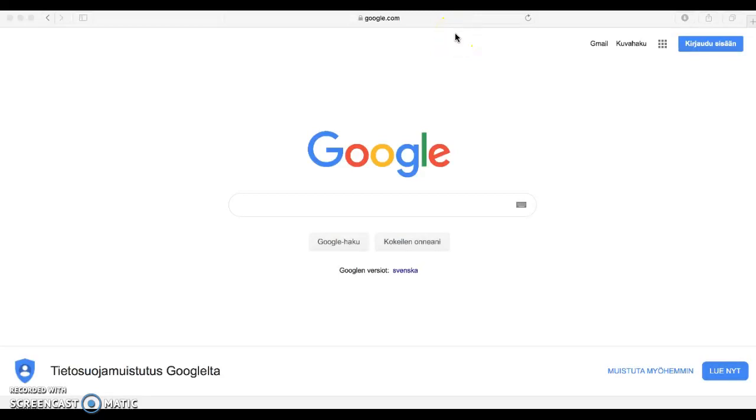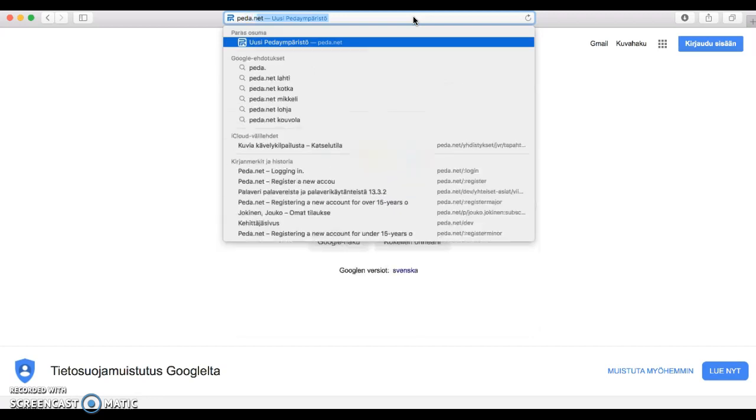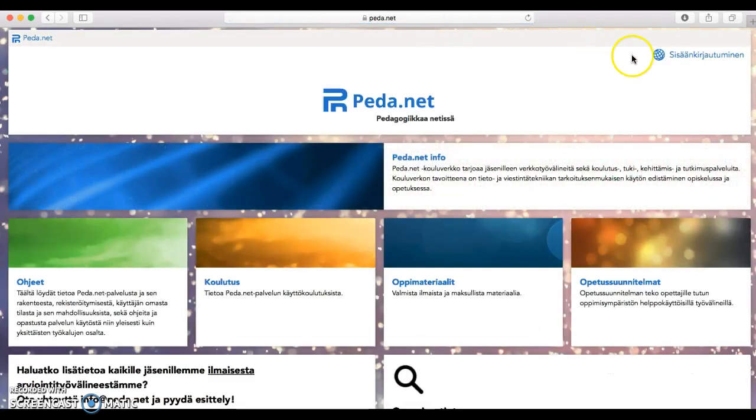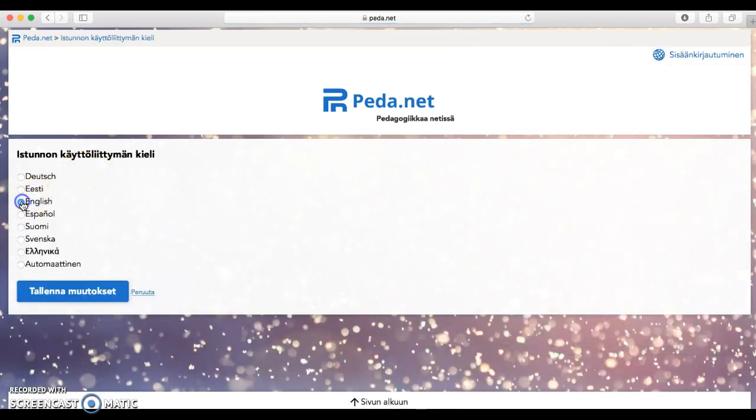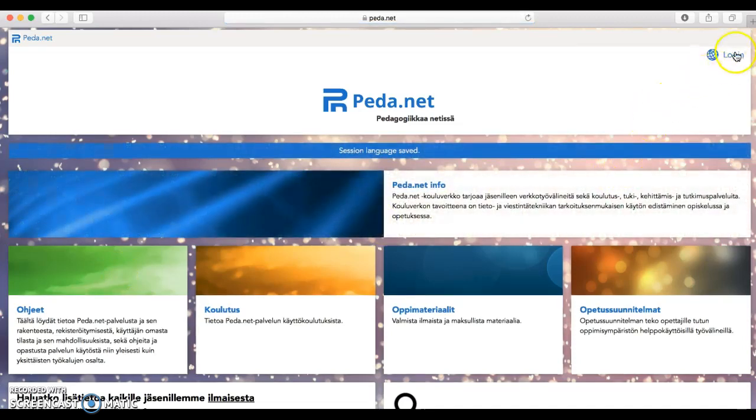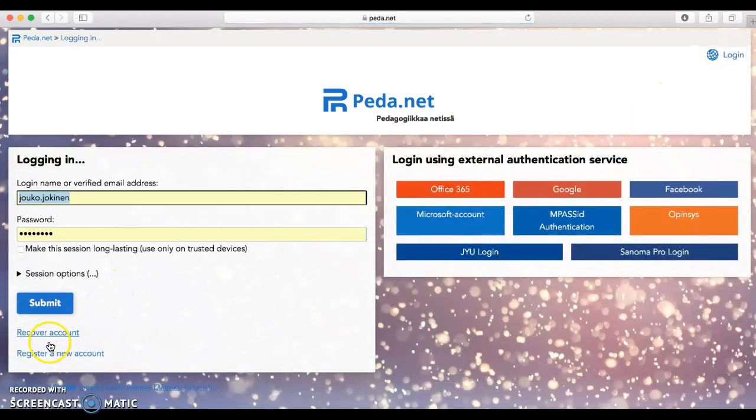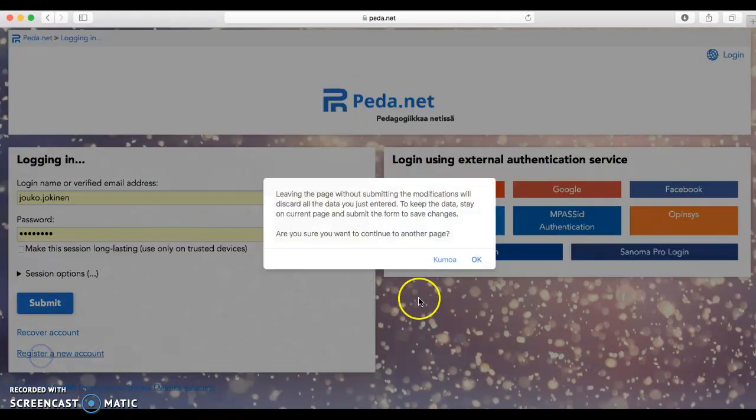If you want to get a new Petanet account for yourself, just go to the page peda.net. Then choose your language from the globe above. We choose English and we save changes. Then go login and register a new account.